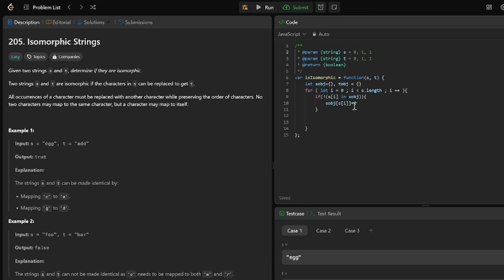And we're going to do the same for the other one. So T of I in T obj, if T of I in T obj. Now, basically, we're going to add them and add them. And in this case, we have egg and add.